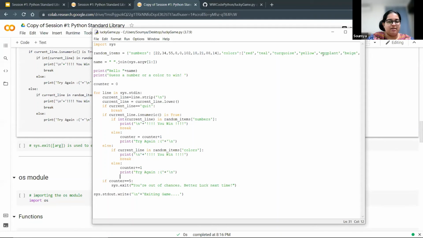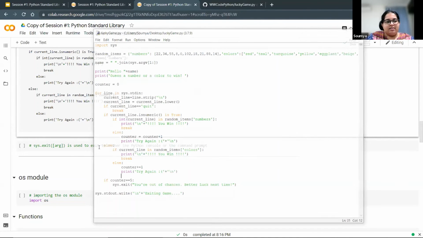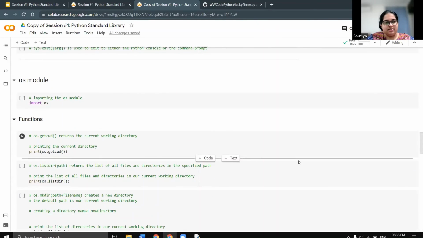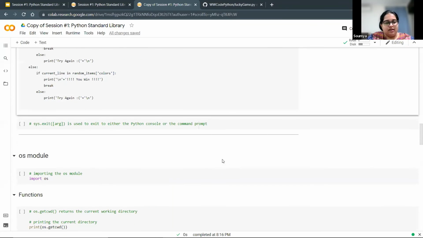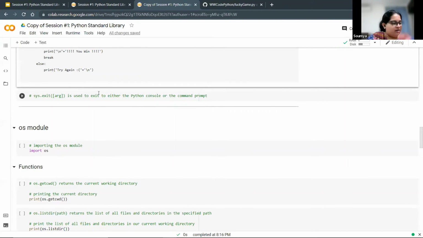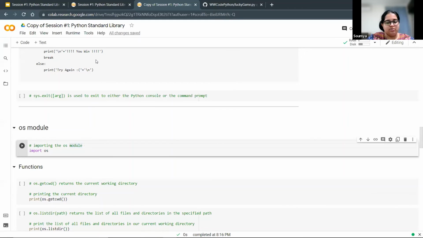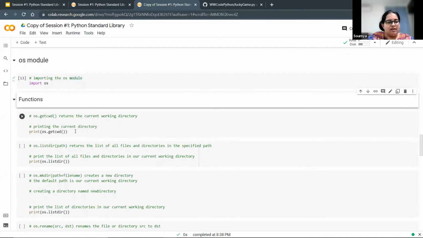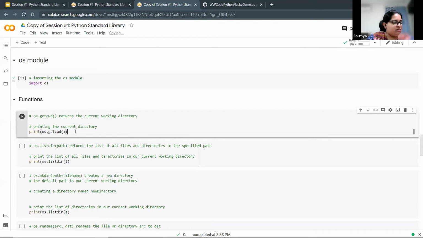Okay, so we're done with sys. We'll go into OS real quick. I hope you guys have caught up with that. So for OS, we're going to have to run the import os module. And now we're going to do some playing around with the operating system. So first, let's see what directory we're in. We're going to do that with the getcwd. And we're in the content folder.